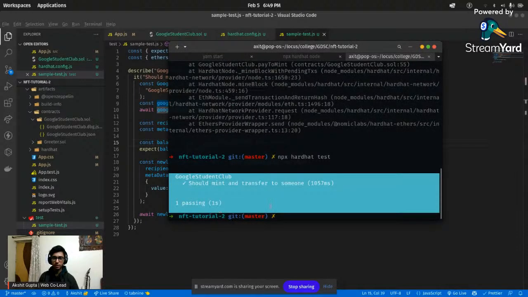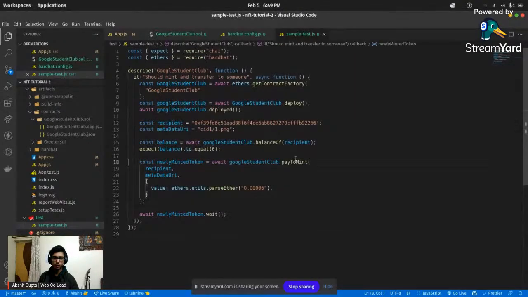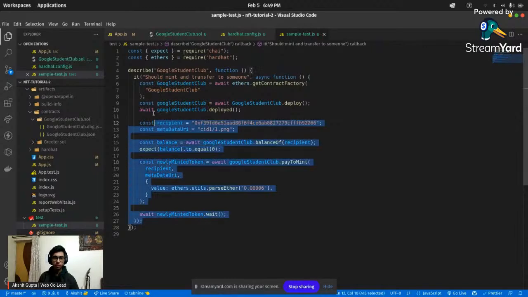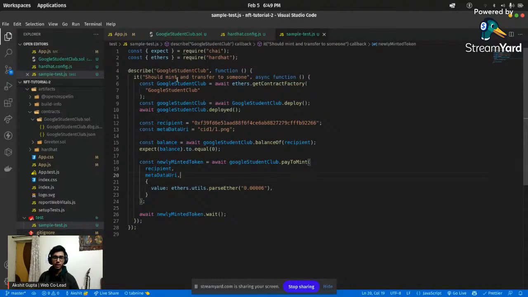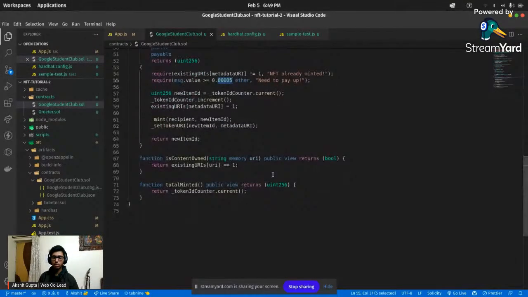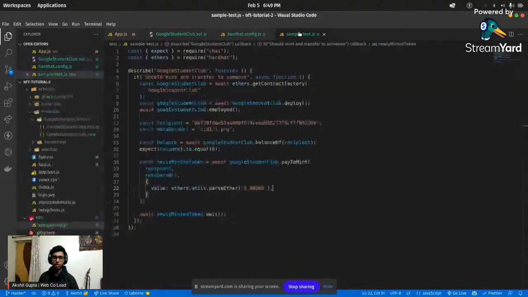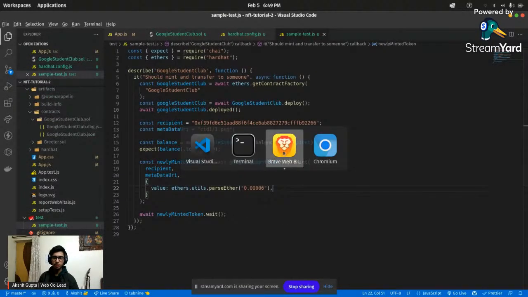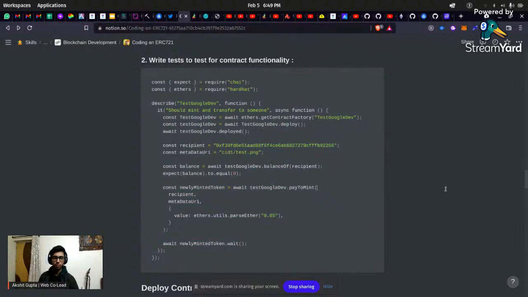So see, the test case has been passed, and that's it. So this is how you write a test for it. Right now, I have just written it for mint and transfer to someone, but you can even write it for all the functions that are public basically, so that you don't have any vulnerabilities lying around and people can't penetrate your Solidity smart contract. So that's all for the test, and we'll move on to the next step.